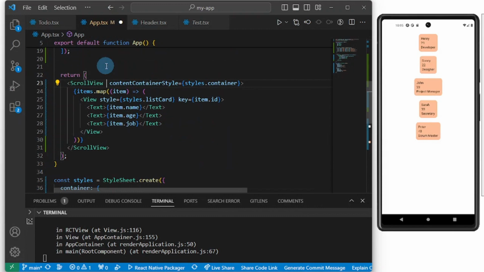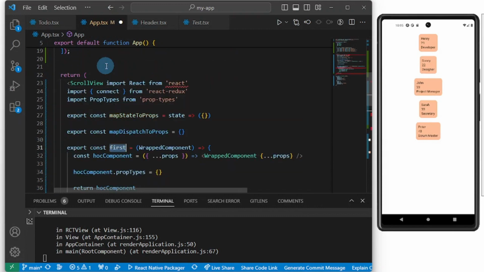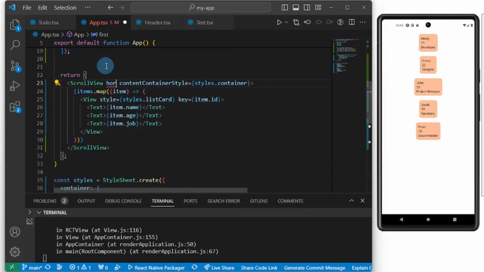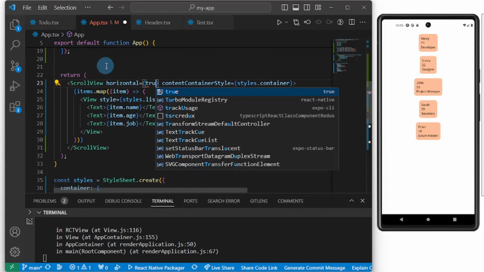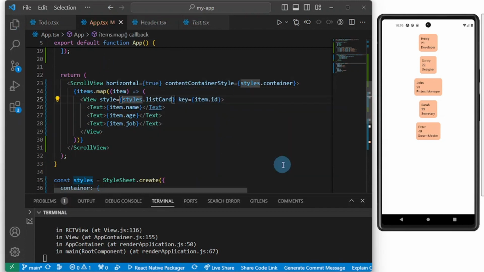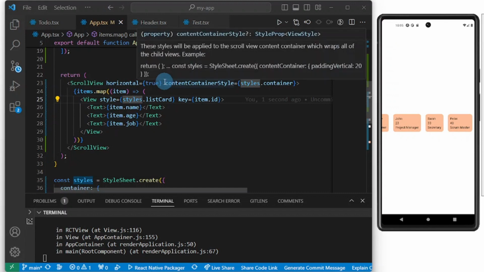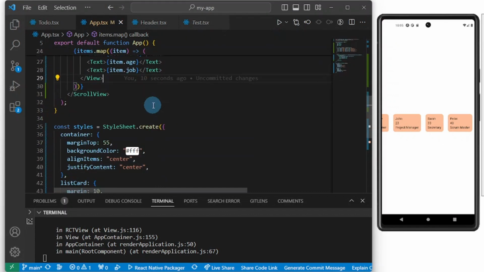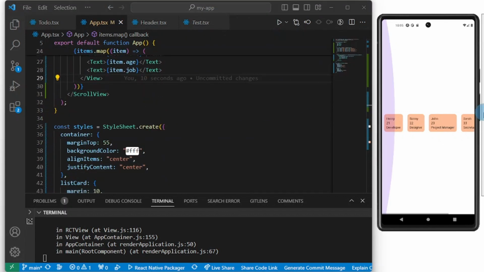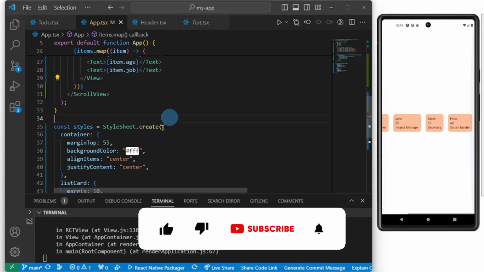I promised to show you the horizontal prop here. So when I do horizontal and I set this to true and I save this, you see that the items in the scroll view are going to be horizontal. Now I can scroll, and we can set horizontal to false again. Okay, so great. So this is essentially how to add lists and work with scroll views.